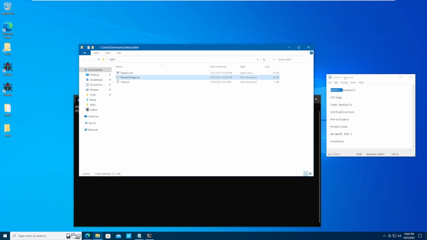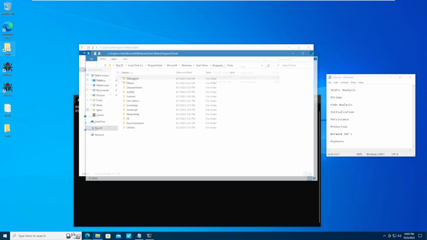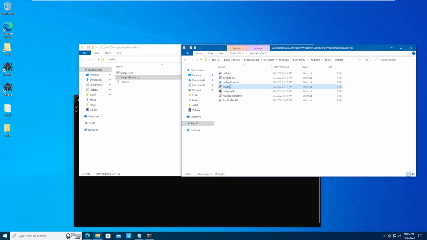All right. So we have completed our static analysis, and we've looked at the strings as well. Now, since this sample is developed in Visual Studio .NET, we can open this up in dnSpy. We saw that this sample is a 32-bit executable. So let's open it up in dnSpy.